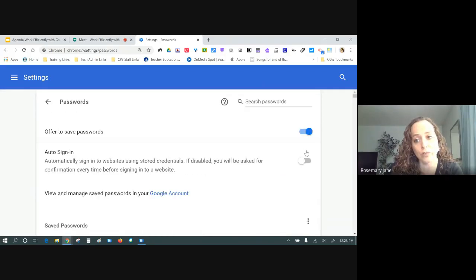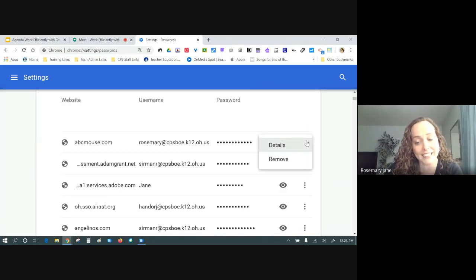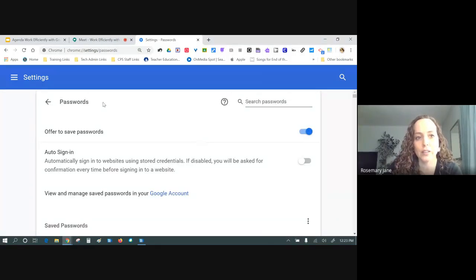You can also, if you click on the 3 dots next to that, look at the details of that site and you can remove it as well. So maybe you don't want that one saved anymore. So this is sort of your password manager, right? And I'm going to show again how I got there.